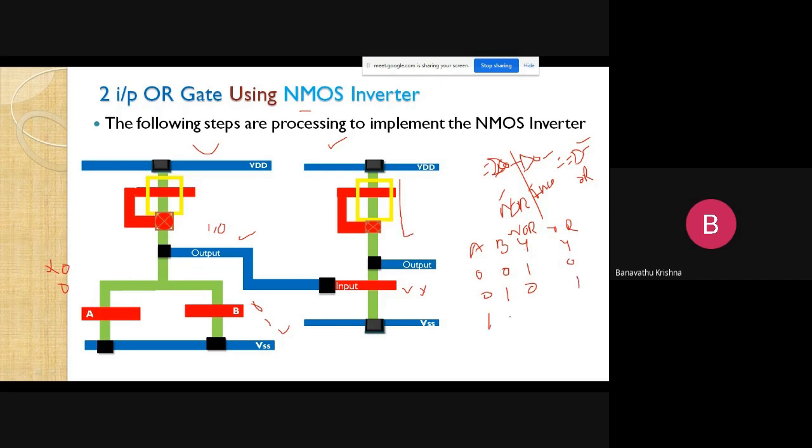For the 1, 0 case, one transistor is on and the other is off. If it is on, the output response is discharged to the ground through this transistor. Finally we are getting output response 0 here, and 0 is applied here. Again it is going to be off condition. Again we are getting output response as 1.